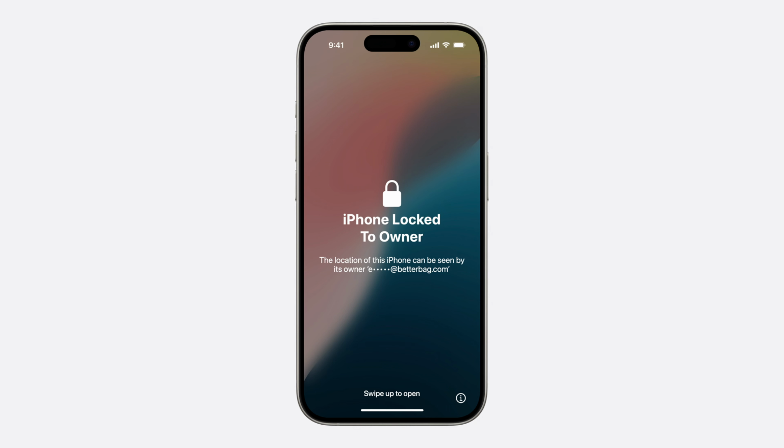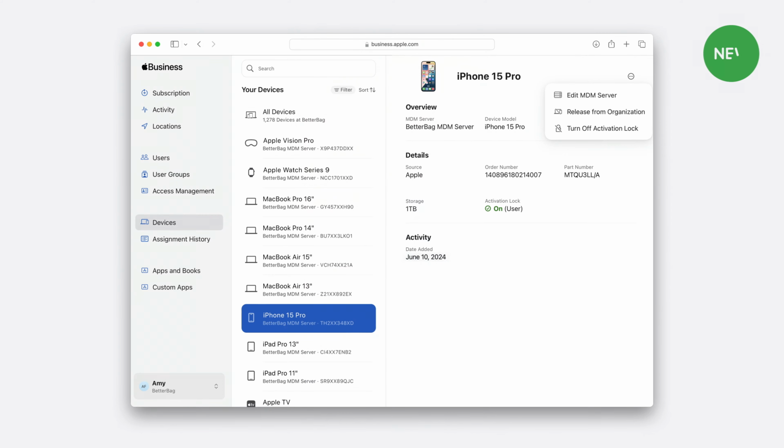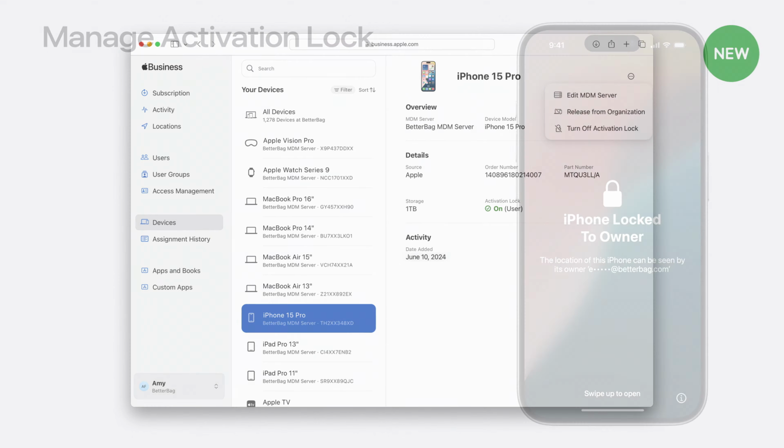We set out to solve a common issue that we hear from IT teams everywhere. When a device is wiped or locked, Activation Lock can prevent unauthorized users from using that device. But in some cases, Activation Lock is left on unintentionally, which means that device cannot be re-provisioned. In Apple Business Manager and Apple School Manager, Activation Lock can now be turned off for organization-owned devices. Administrators can simply select the device, open the menu, and select Turn Off Activation Lock.